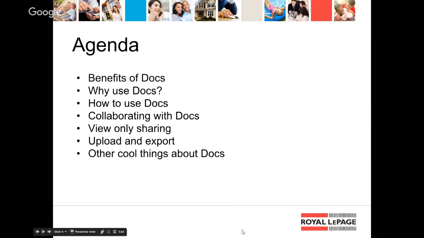So what are we going to look at in this hour? Well, here's a little overview. I'm going to talk about some of the benefits and why you would want to use Docs. Then obviously I'm going to get into how to use Docs. I'm not going to get into every single little detail of Docs because if I did that, we'd probably be here for days, and we definitely don't have time for that. We're busy people. So I'm going to go over some high-level things that I think are important and different with Docs. Then I'm going to talk about collaborating, then sharing, how to upload and export, and then we'll finish it off with a few other cool things about Docs that are out there.